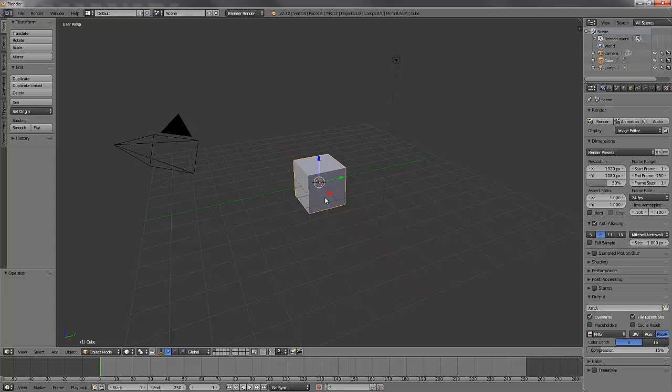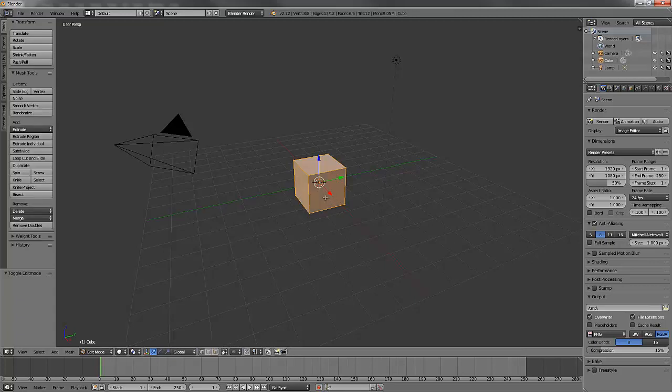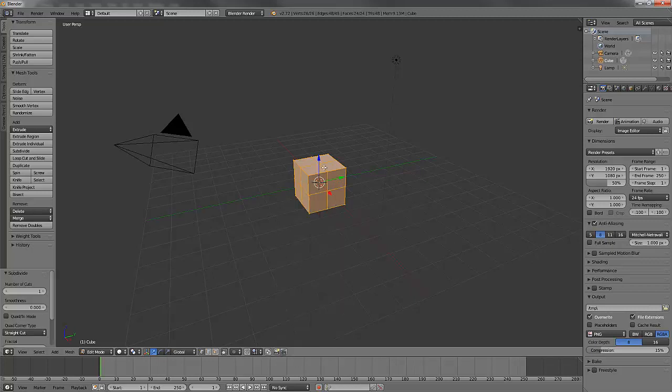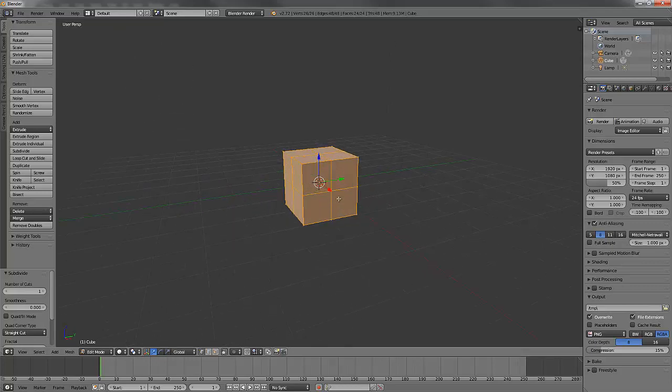I've got my cube and I'm going to tab into edit mode, and I'm going to hit W to subdivide my mesh, which is not the same as the modifier. The Subsurf modifier will actually shape my geometry, whereas subdividing simply cuts my geometry up.